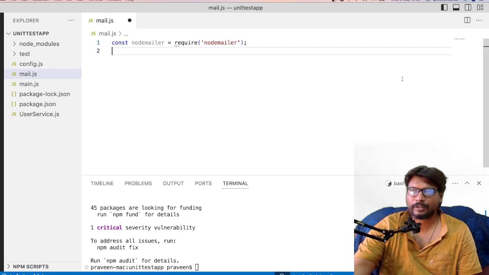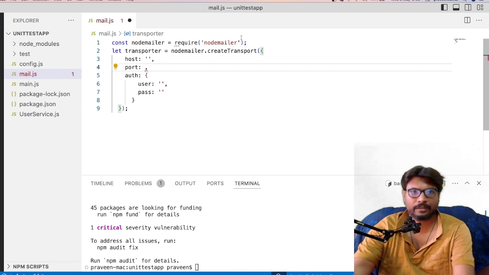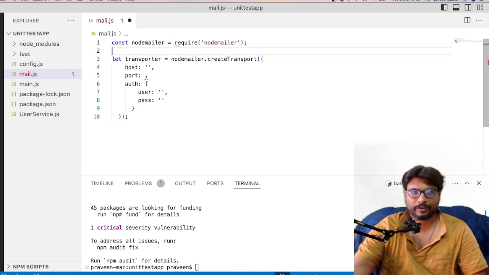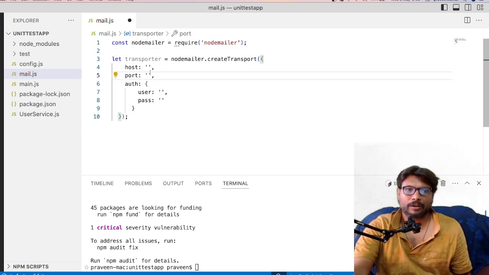But before that, let us complete the configuration, then we will see how to create an SMTP server for our implementation. First of all we need to create a configuration. I am using this configuration from the documentation. The configuration is from the nodemailer package, createTransport. Host means your SMTP host or your email server host. As of now just keep it empty.